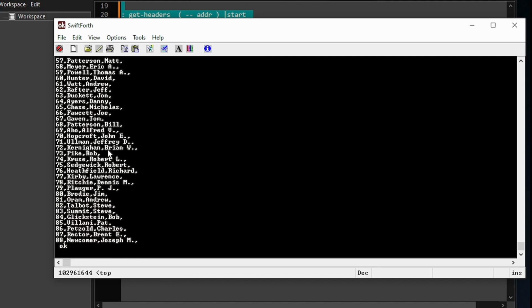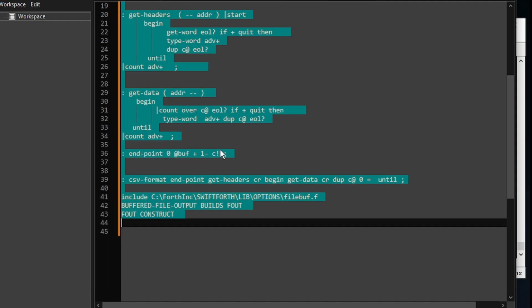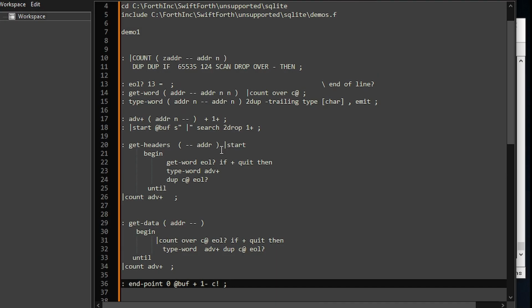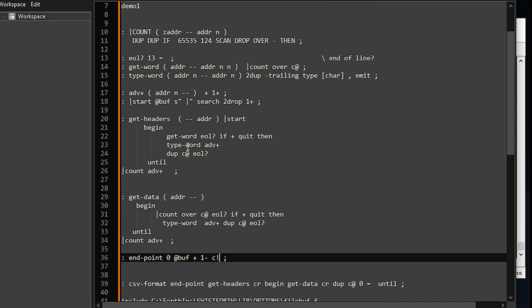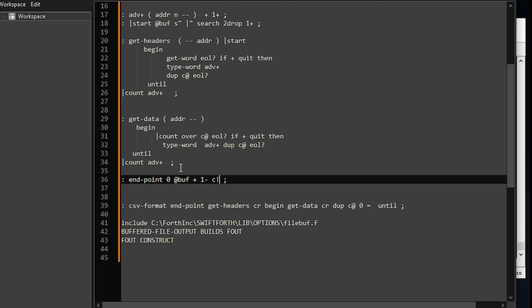If you want to look at the code, you can just pause the video and go over it. This is how you would loop through things without changing any type of source code. I know I could go back into demo.f and rewrite it all to where it's in a CSV format, but sometimes you don't want to do all that type of work.